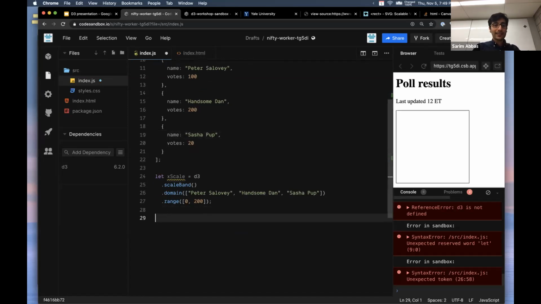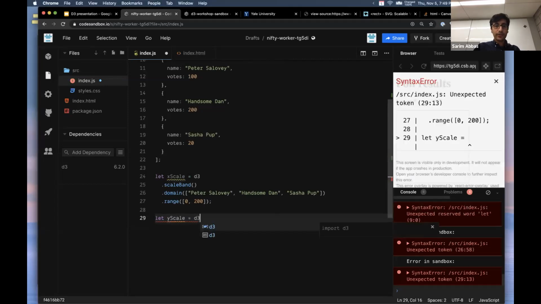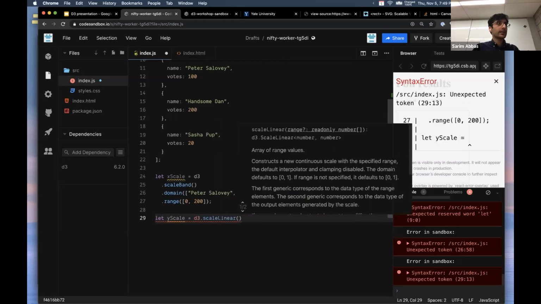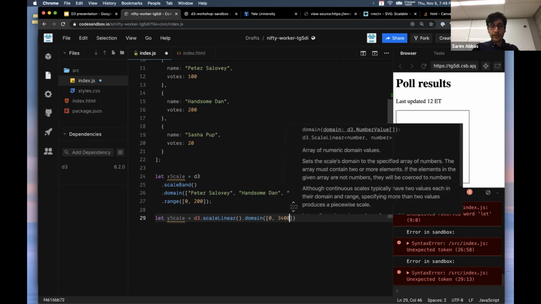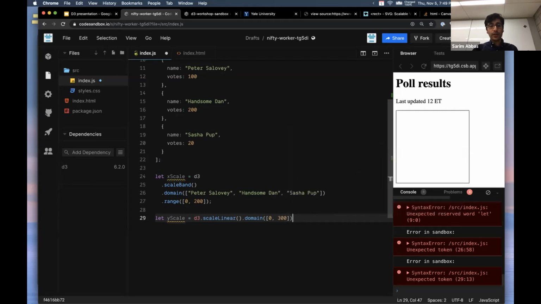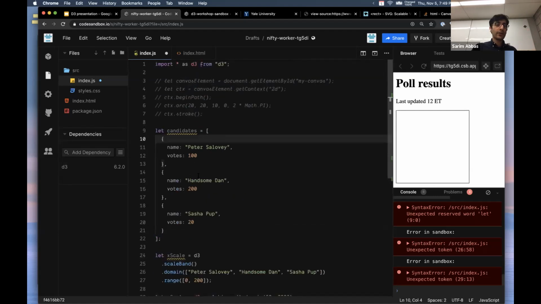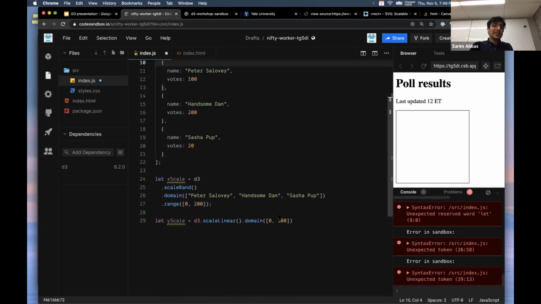We also need a Y scale. So for the Y scale, we're going to do scale linear. Domain 0, 300 is the extent of values that we can have. And this you can play around with. So the y-axis is showing number of votes. So if you look at our data, we've got 100, 220 votes. So maybe the maximum number of votes one can receive should be capped at around 250 or something like that. But that's something you can play around with.